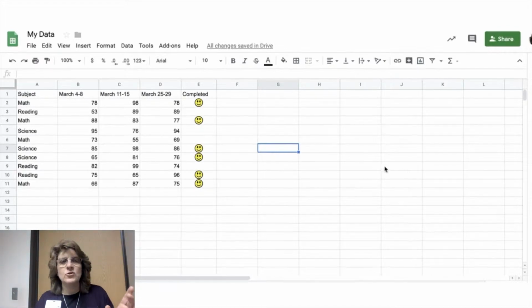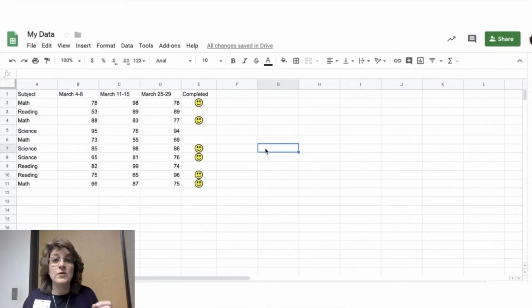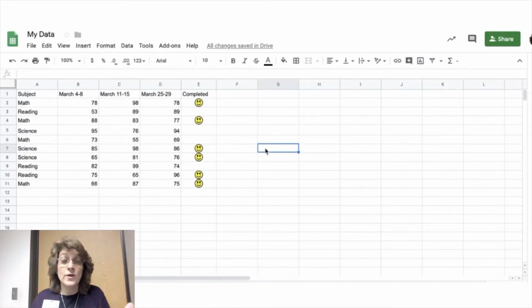Hi everybody, I'm going to show you how to insert an image the coding way, which is a great thing for your kids to learn how to do and for you to learn how to do. There's the easy way and there's the coding way. So let's get started.